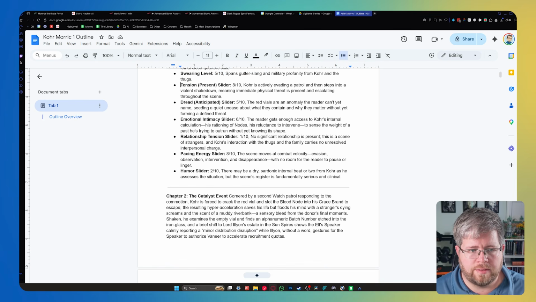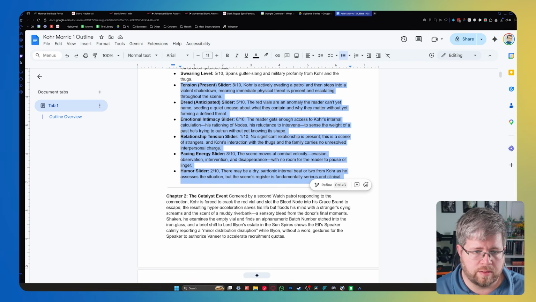And then we have all of the different sliders we went over, and it's got here 8 out of 10. Core is actively evading a patrol and then steps into the violent shakedown, meaning immediate physical threat is present and escalating throughout the scene. The dread is a 5 out of 10. The red vials are an anomaly the reader can't yet name, seeding a quiet unease about what they contain and why they matter without yet forming a defined threat.